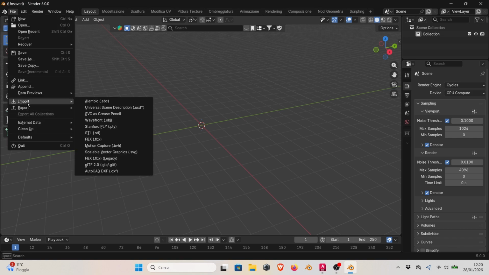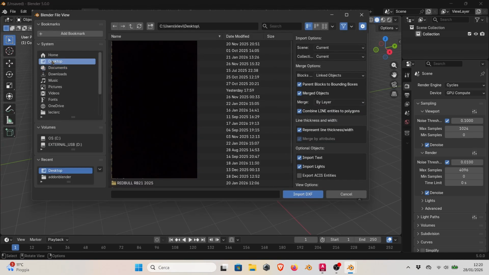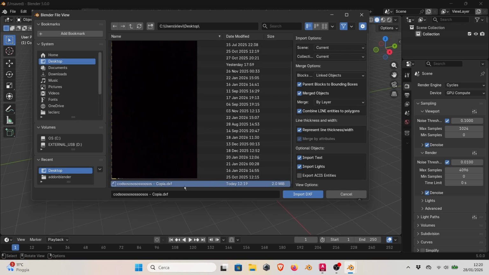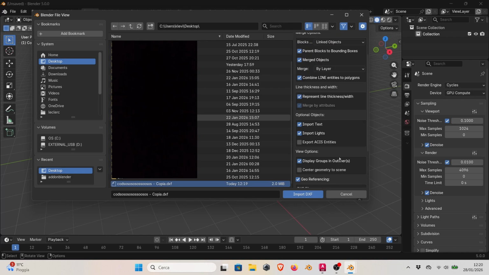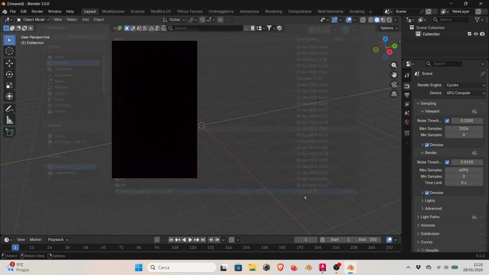Now we go to File, then Import and press DXF. Let's import our file that we saved before in AutoCAD in DXF version. Here on the right, you can see all the import settings that you can change according to your needs.